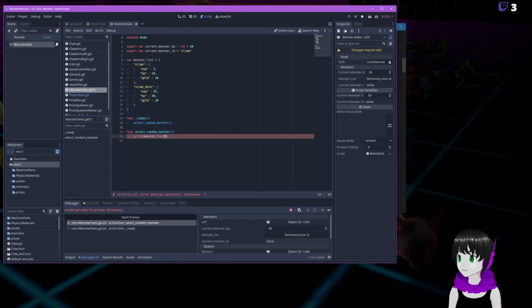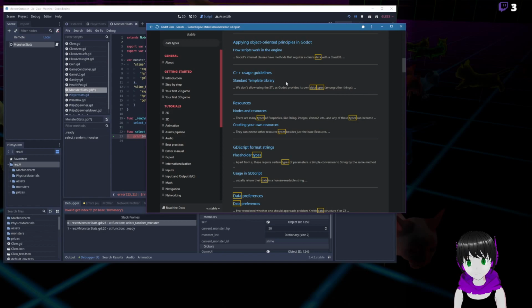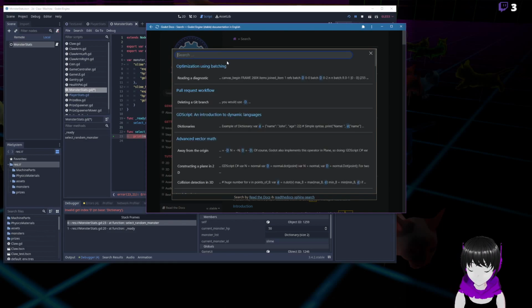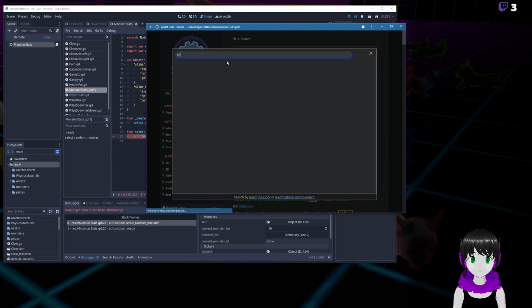So we have to access it by name. What we want is to be able to get a list of the top level keys. Dictionary get key.